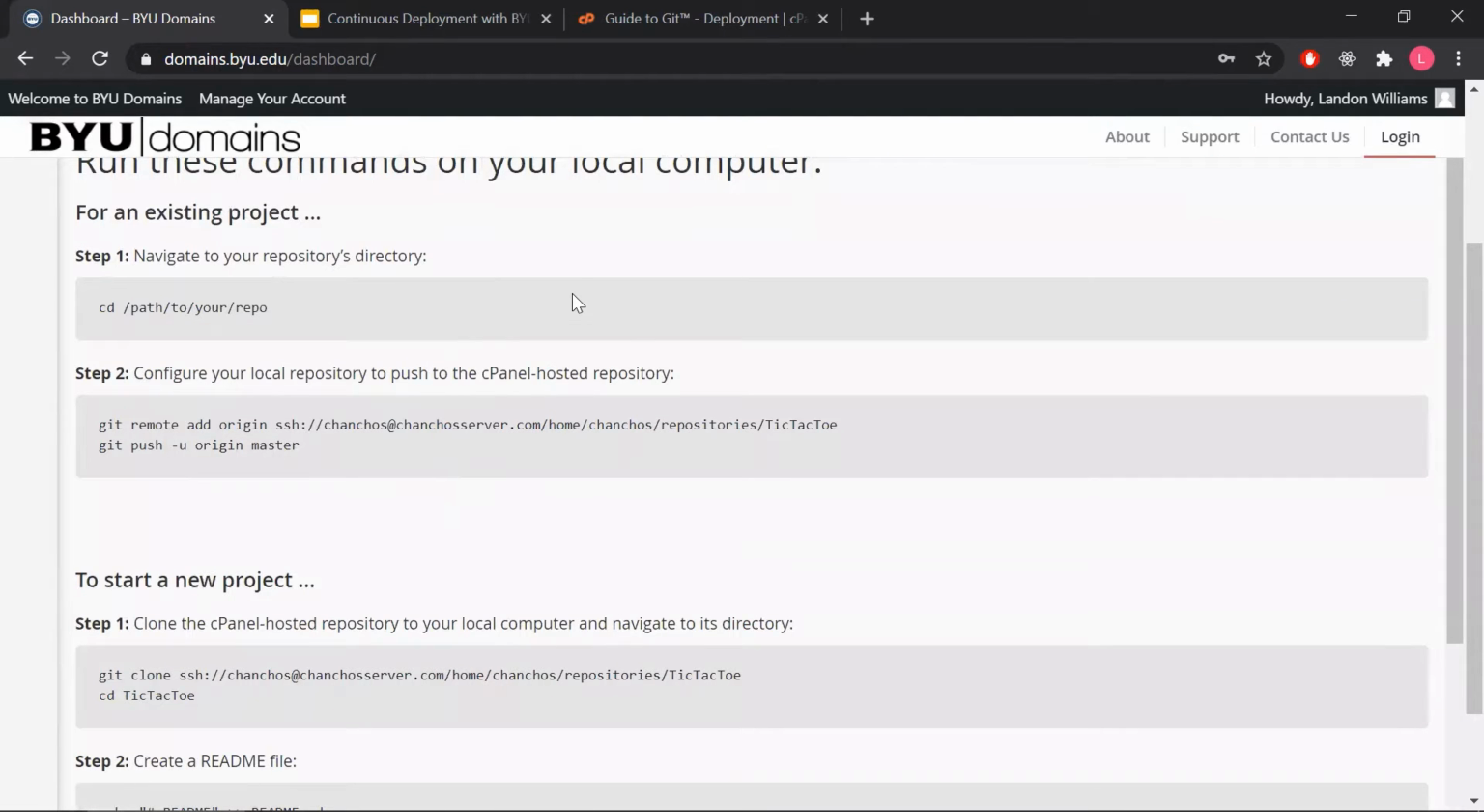Now it's telling us that we need to add the remote repository to our actual repository in VS Code. So I'm going to copy this.